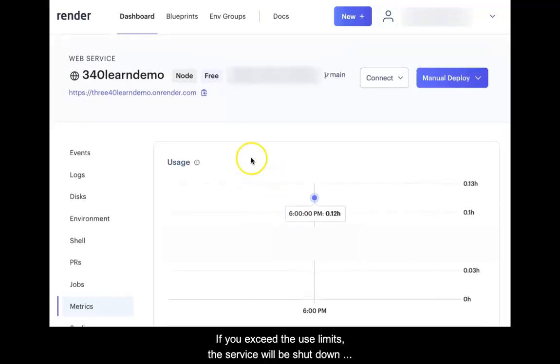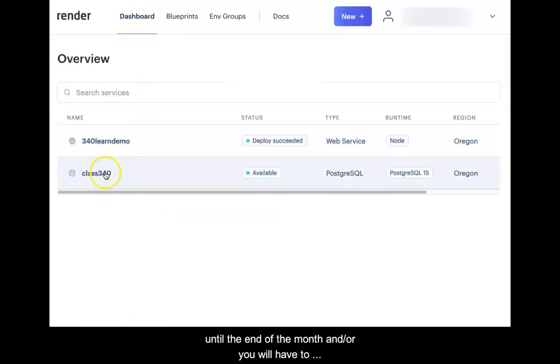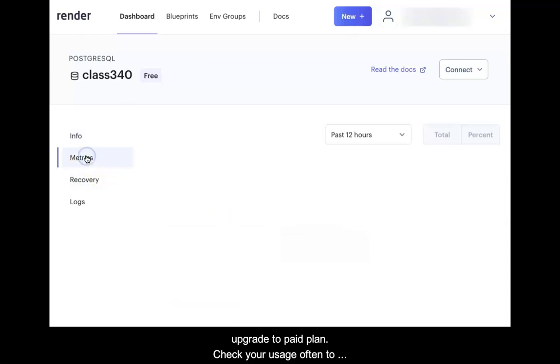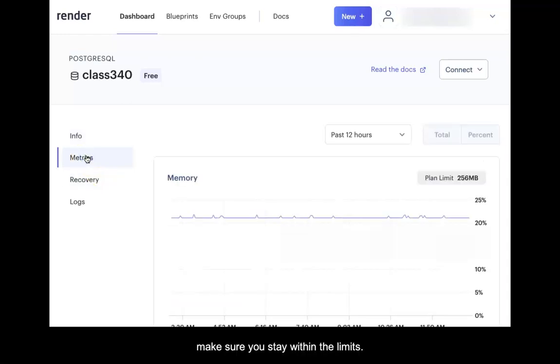If you exceed the use limits, the service will be shut down until the end of the month, or you will have to upgrade to a paid plan. Check your usage often to make sure you stay within the limits.